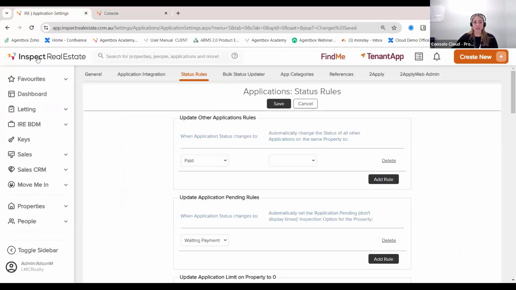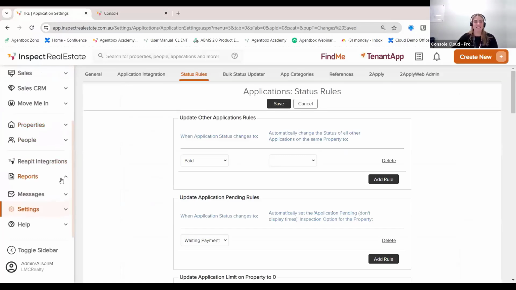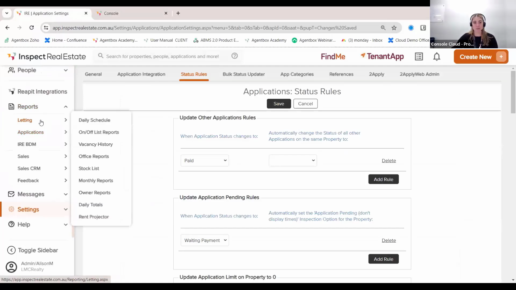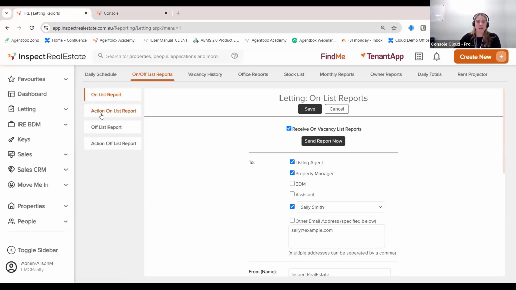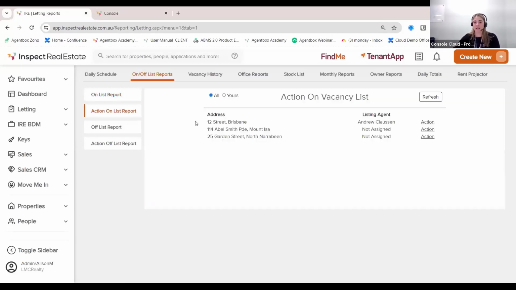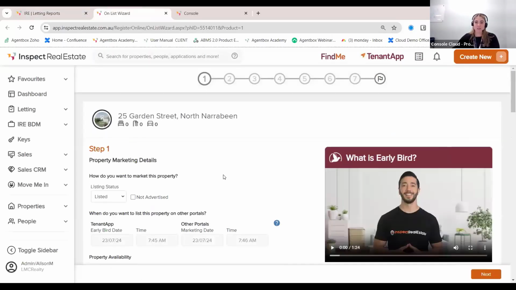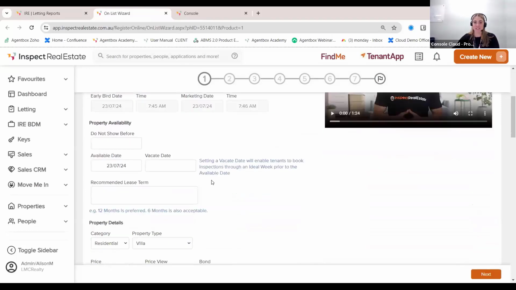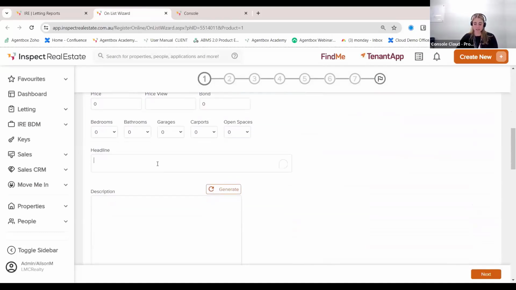So in Inspect Real Estate, I'm going to follow that same process that I hope we are all following. We're going to manage our on list. So I'm going to come to Reports, Letting, On List. We're then going to pop into Action On List, and from 25 Garden Street, we're going to hit Action. Now, I'm going to try not to walk too heavy into this, but what you want to make sure is that we do have our available details. We've got all of that pricing information, and we have any property specific information here.